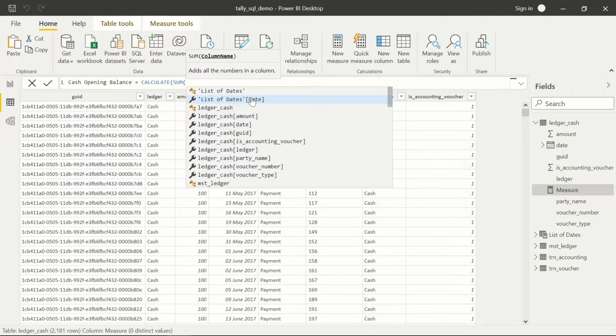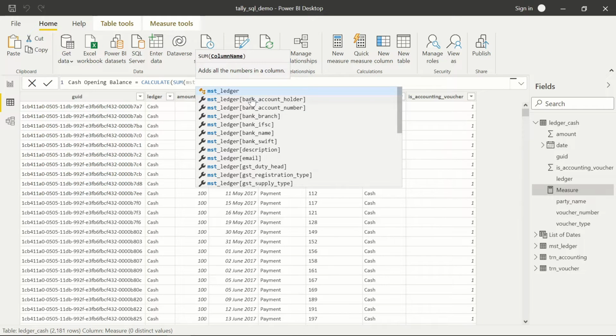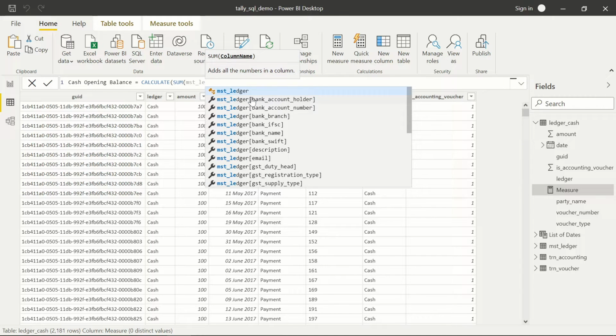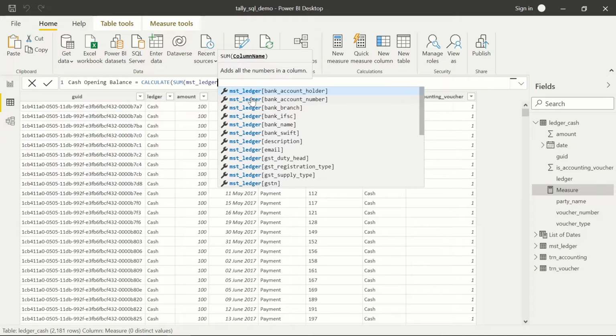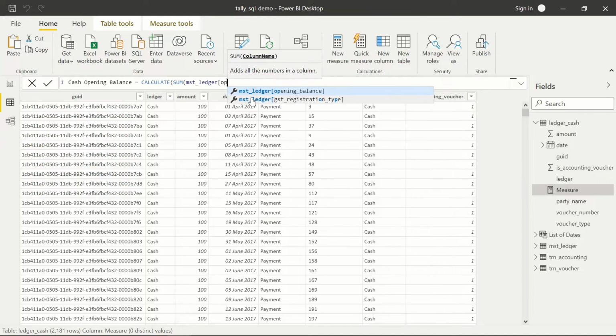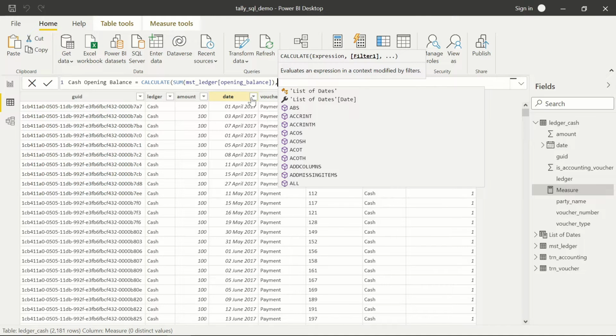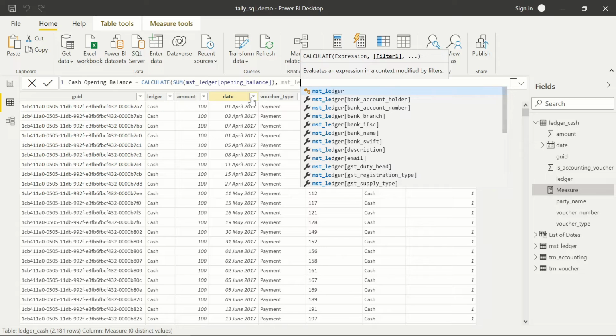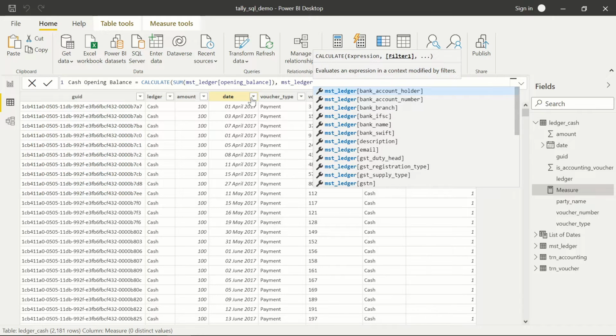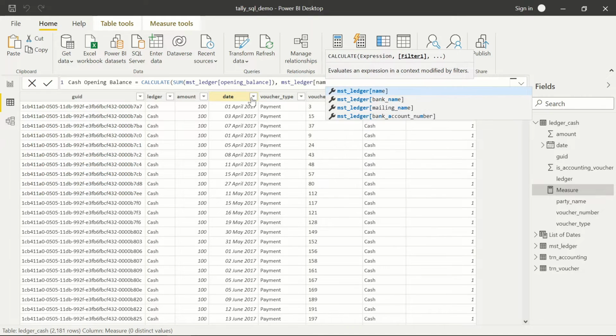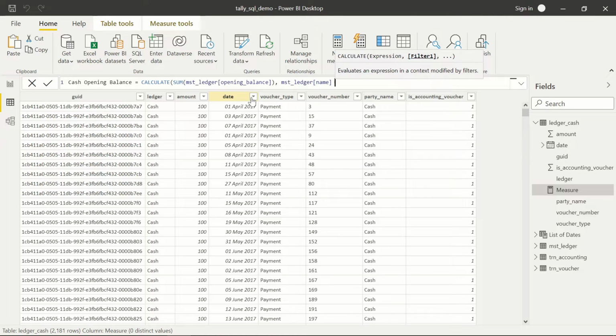Now opening balance is generally found in the MST ledger table. The field name is opening balance. So kindly sum those rows of the ledger table where the name of the ledger, so this field is name, where ledger name is equal to, in double quotes, cash.